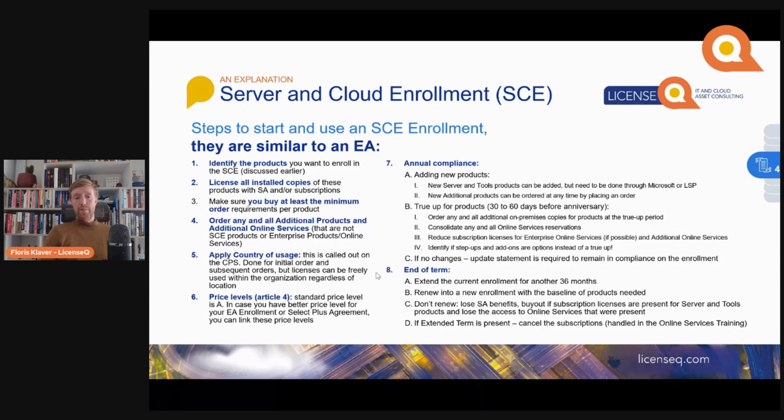In an SCE, you can buy any and all additional products and additional online services as well. Not a lot of people know this, but anything that is not an SCE product, so not being core infrastructure, SQL, SharePoint, BizTalk, Visual Studio, you can buy as an additional product in an SCE. So if you do not want to standardize on anything devices or user-based, you can buy an SCE, and you still are able to buy additional products like Project, Visio, you name it, Exchange Server, etc.